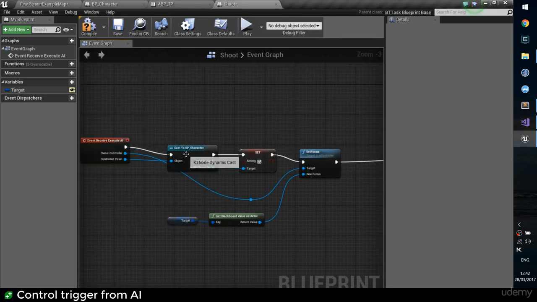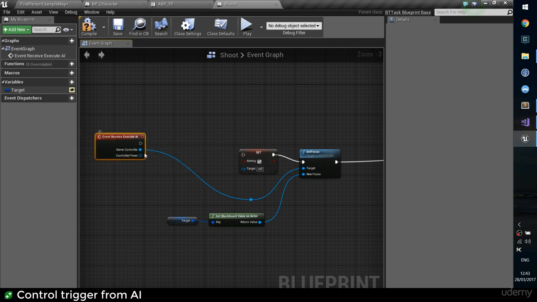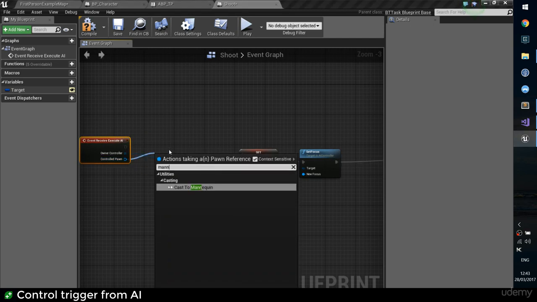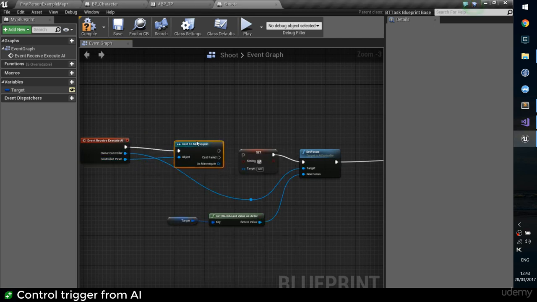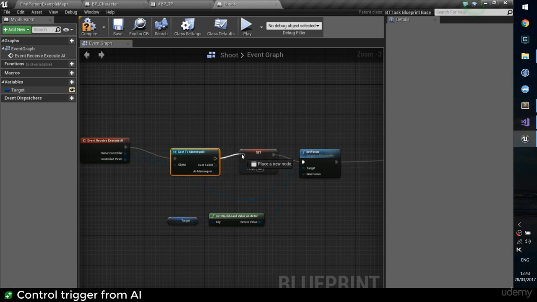And you'll notice that we're doing this cast to BP character in order to get the methods and functions on BP character. We no longer need it to be BP character, though. It doesn't need to be so far down the inheritance chain. It can just be the mannequin. So I'm going to remove that cast and change the cast to, if I search for mannequin, cast to mannequin, and using that cast to mannequin, let's see.